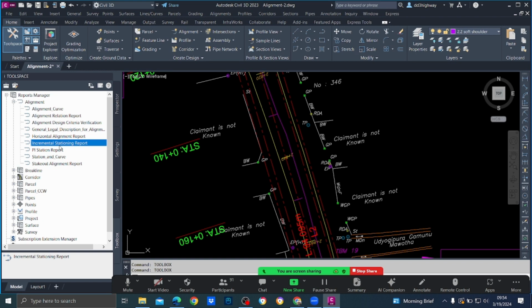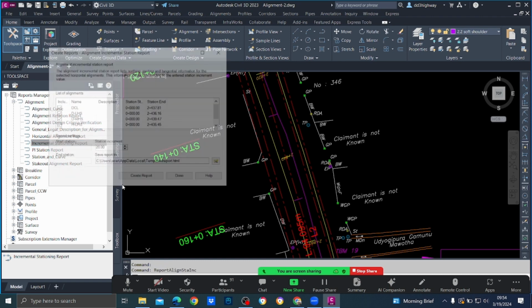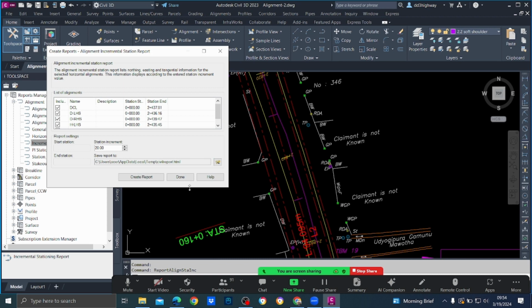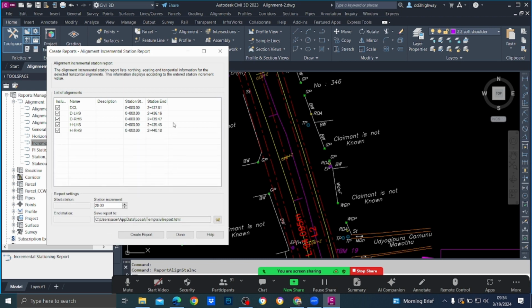Incremental stationing report. Now you have to double click it, and then it shows the alignments that they are going to provide you center line coordinates for. In which alignment do we want center line coordinates? Only the center line, right? So you have to untick all these unnecessary alignments. Only DCL should be there.